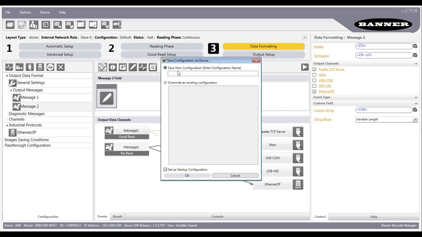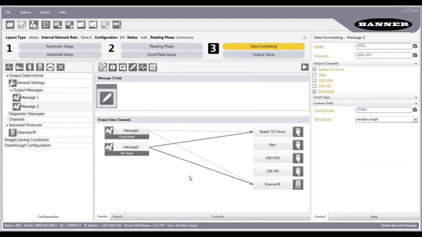I will save my settings. Maybe I'll call it EIP. Click OK. So this is the message that sends the barcode data on a good read, and this sends a few error characters on a no read. So we have two different messages to know the result of our inspection or attempt at reading.